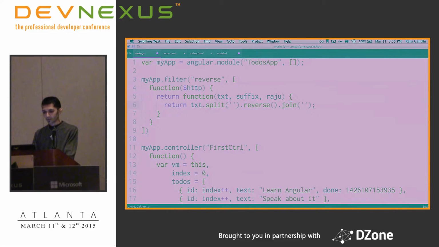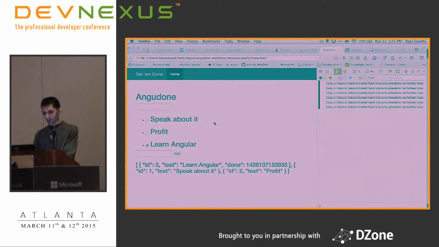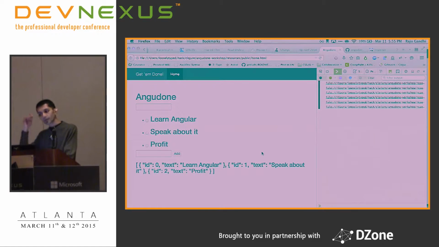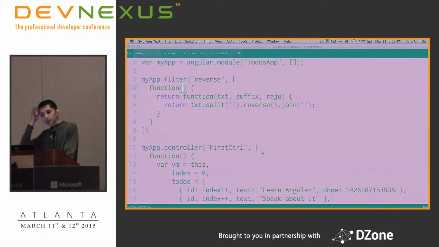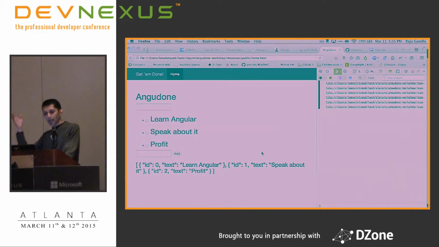So get rid of this, get rid of this. What else did I break? All right, so everything kind of works. All right. So we can mark to-dos as done. We can add new to-dos with validation. We can search.